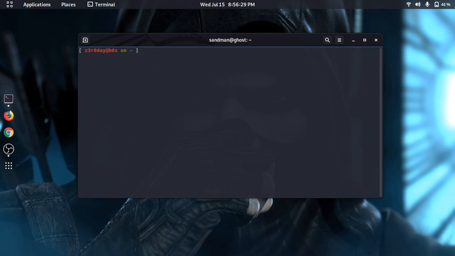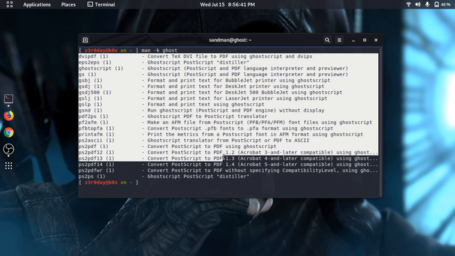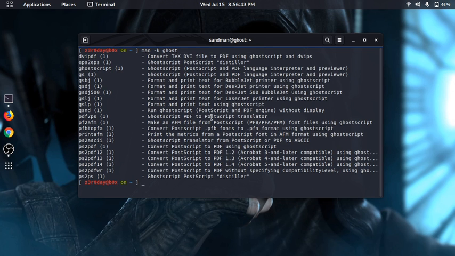After that we can search for strings in descriptions using man -k. For example, I've passed the text ghost and it is going to look through all commands' descriptions and bring us back the descriptions only which have our specified text. So as you can see, there and there.